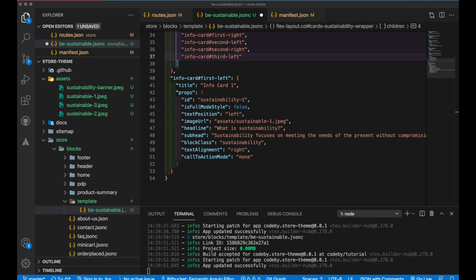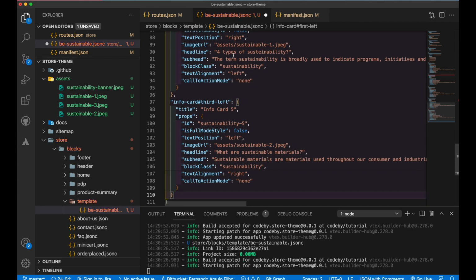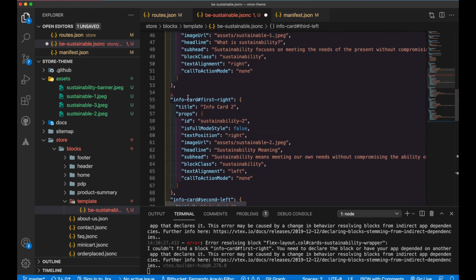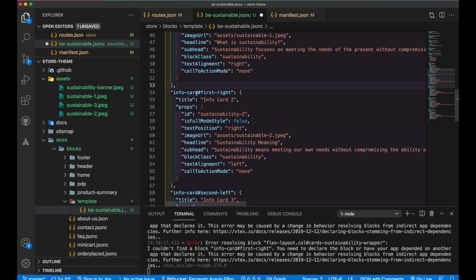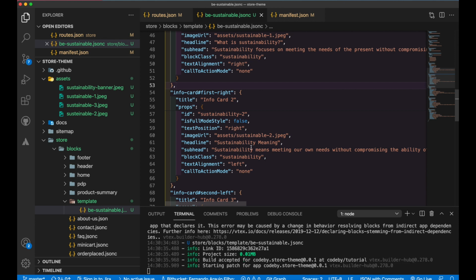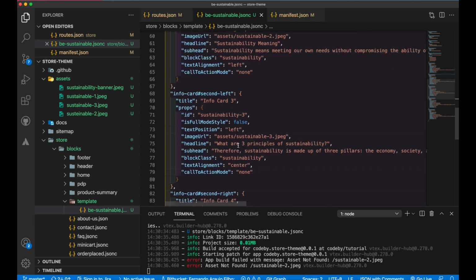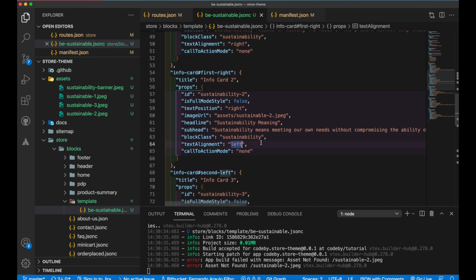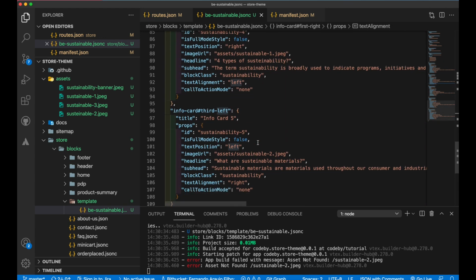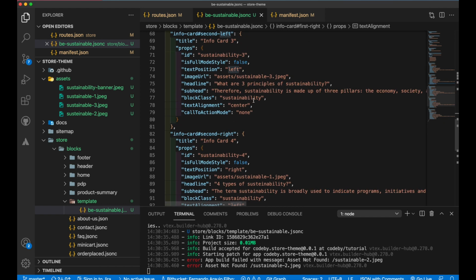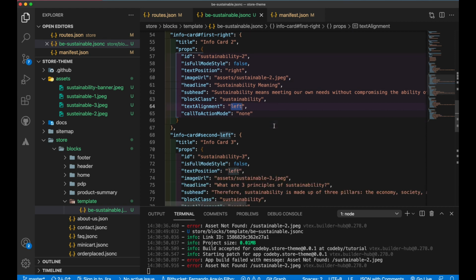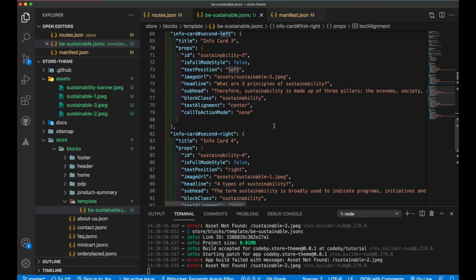Let me just go ahead here and get more information about it. Yeah, so you see, we have the same thing, but just changed the text position, the text alignment, and yeah, I'm gonna put everything actually. Well, let's leave it like this. We had something failing here. Let's see if we know what it is.